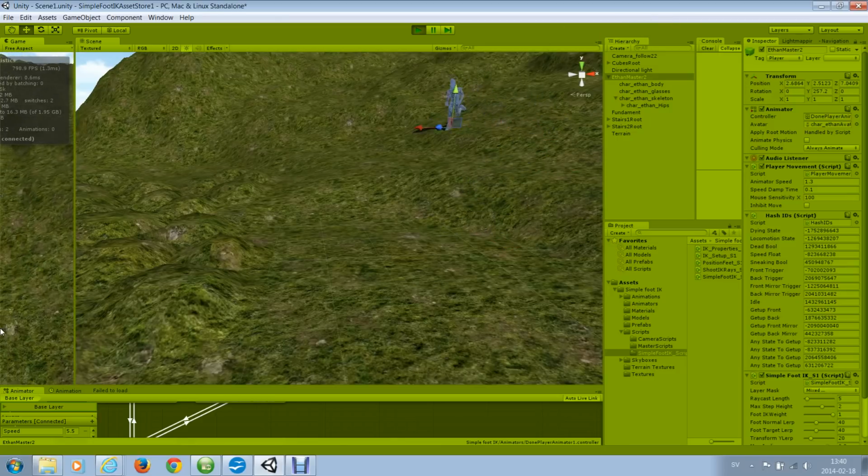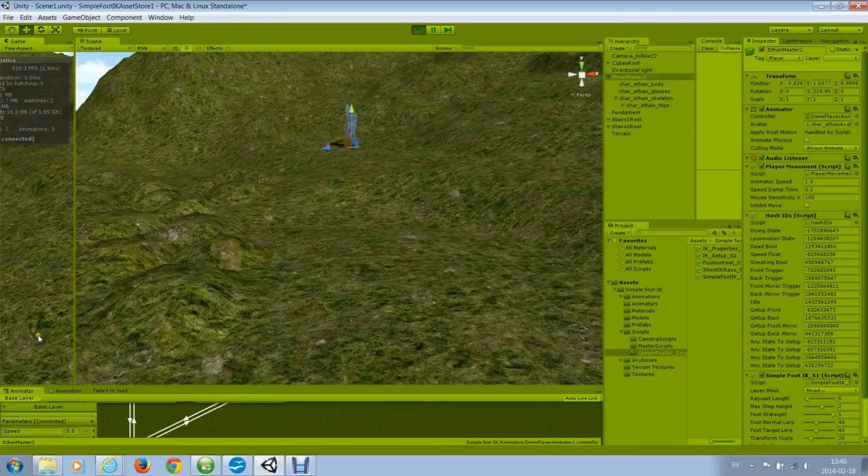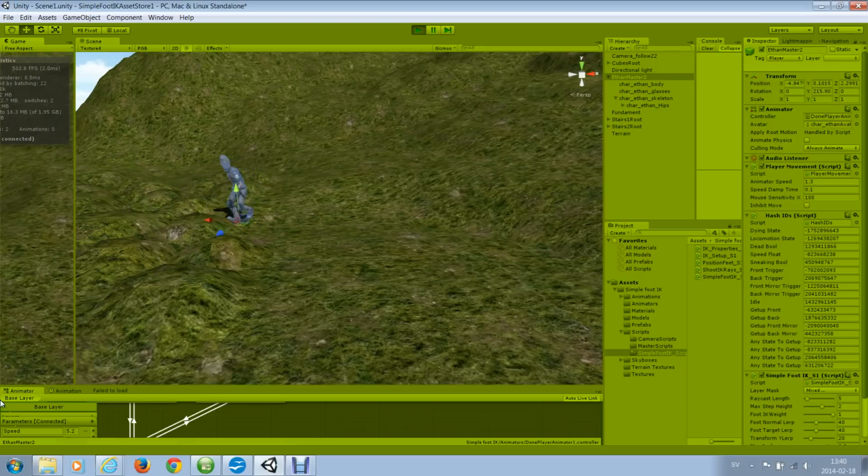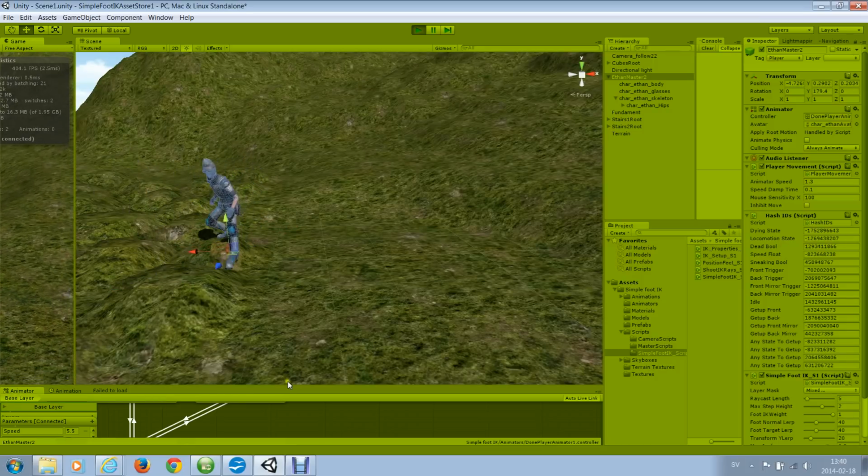And it can run in the mountains, and it can run in choppy terrain, and all your animations will have FootIK.